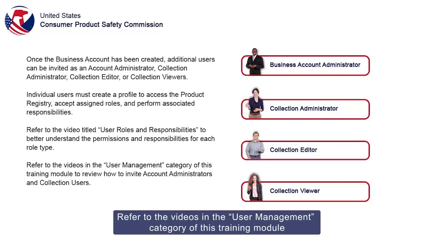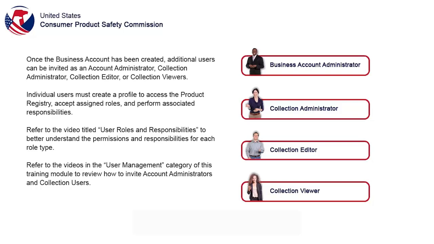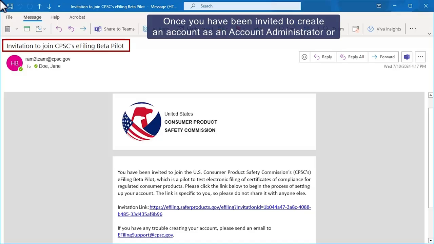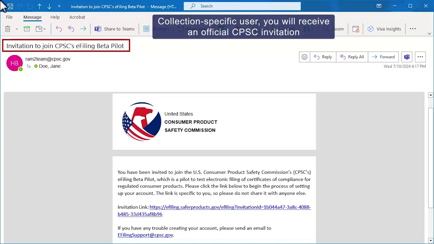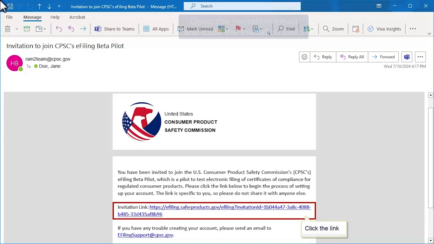Refer to the videos in the User Management category of this training module to review how to invite account administrators and collection users. Once you have been invited to create an account as an account administrator or collection-specific user, you'll receive an official CPSC invitation email inviting you to set up your account in the CPSC product registry. Open the invitation email and click the invitation link.